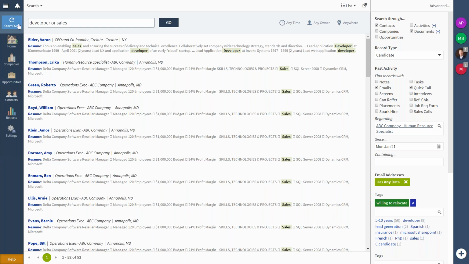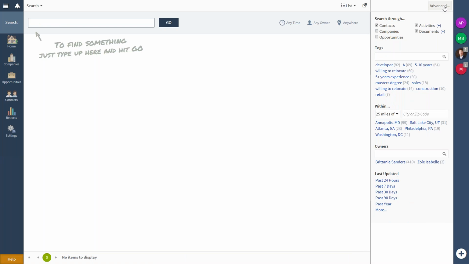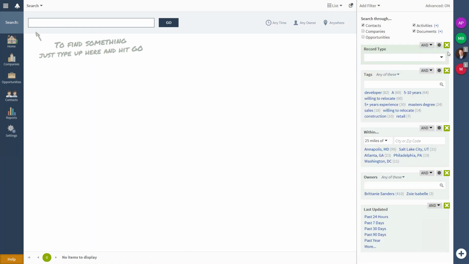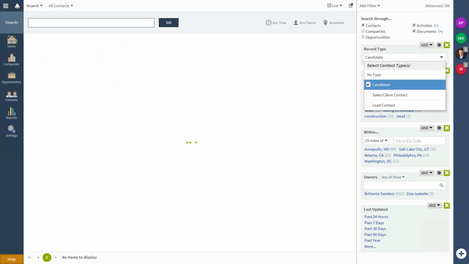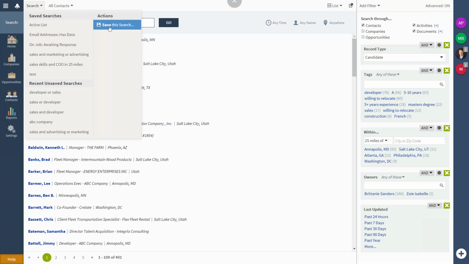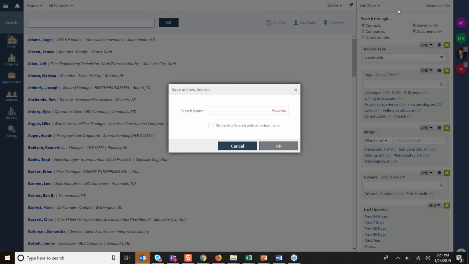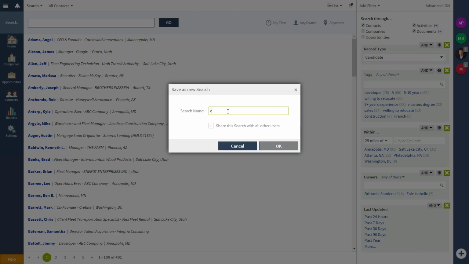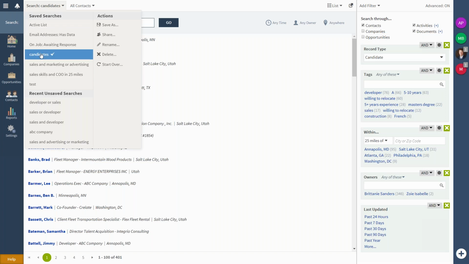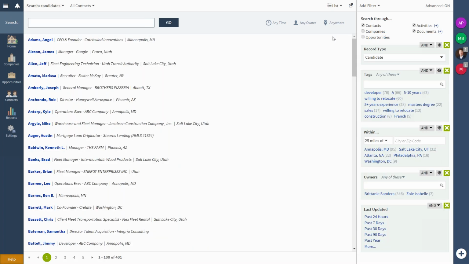So if you go in the top left-hand corner and hover over search, you can start over. And maybe I just want to set myself up to say, add a filter that just has a record type of candidate. I can save this search by selecting search in the top left-hand corner and selecting save this search, and I can put in candidates. So whenever I go into search, I never have to complete this search again. I can just click this drop down and select candidates and start my search from here.